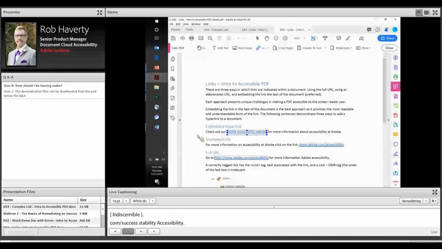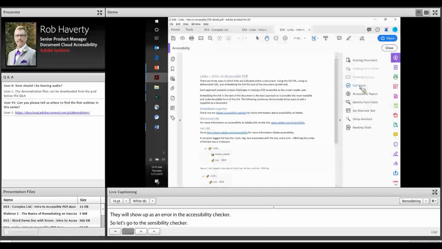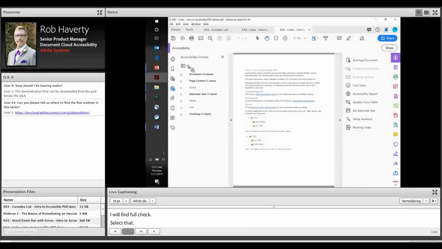but I need to tag that link because it's still not in the tag tree. And just to show you, when you have things like that that are untagged, they will show up as an error in the accessibility checker. So let's go to the accessibility checker. Again, you find it in the accessibility tool in the tools pane on the right. I'm going to find full check, select that, leave the checkboxes as they are. We talked about this last time. Start checking.